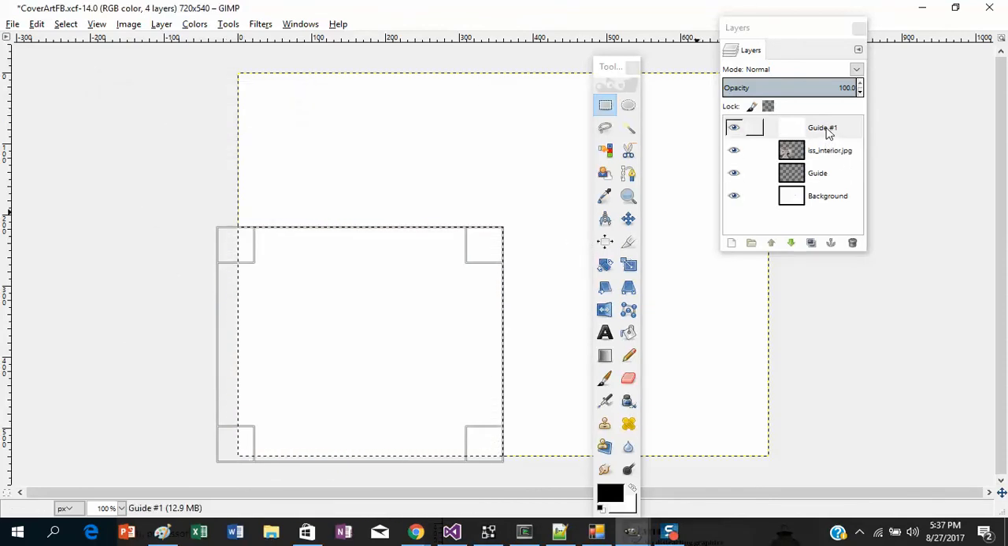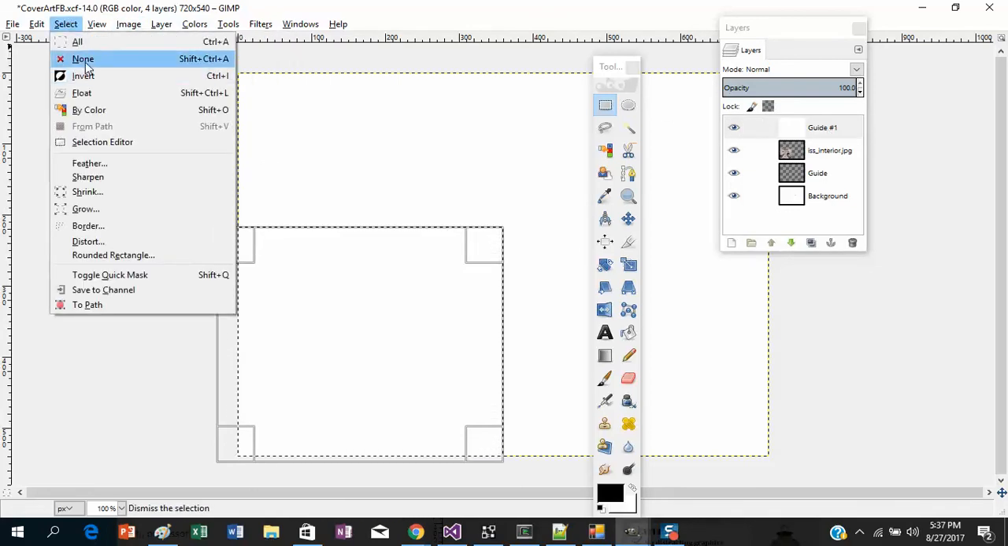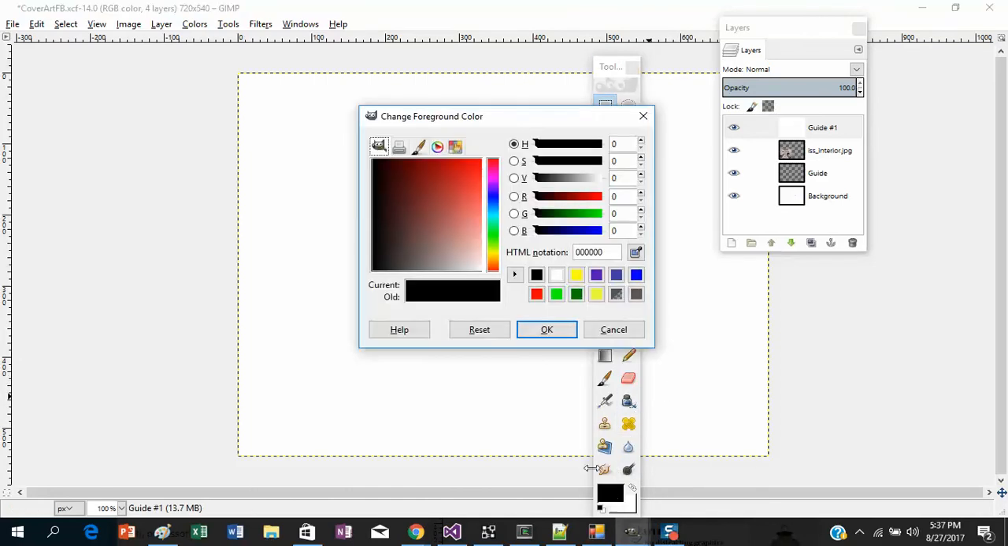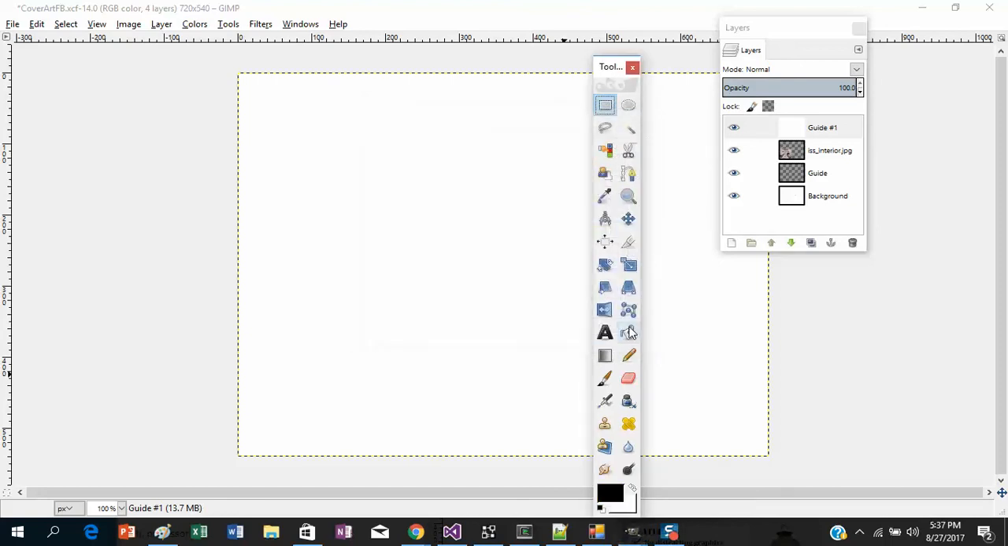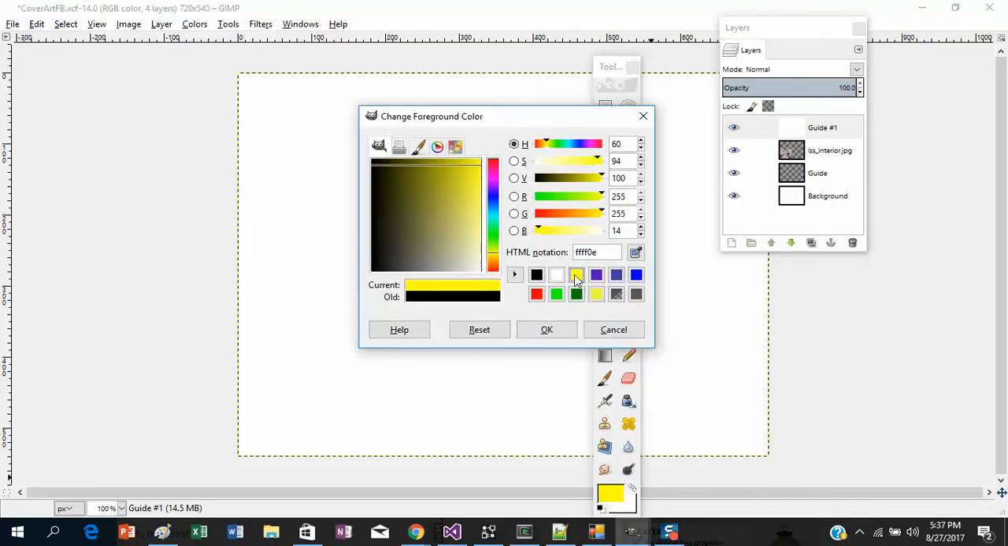There we go. There's guide number 1 right there. Let me say select none. There we go. Get rid of that selection. And now let's say I wanted to pick yellow or something. Now I can, oh, it's just awful. There we go. Let's make this yellow.